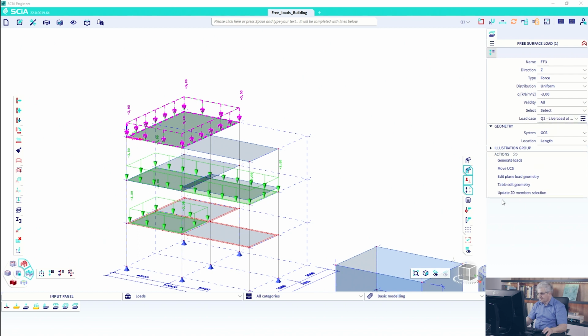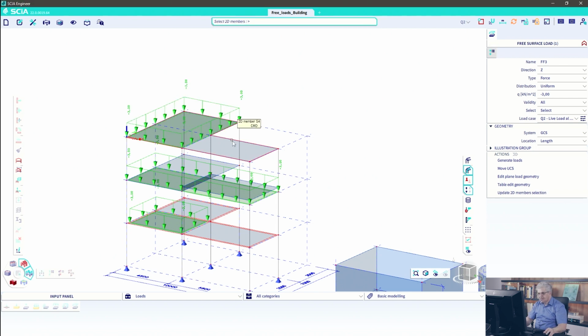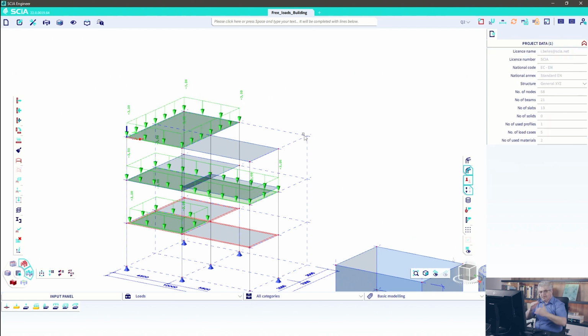And now I see this action button, update to the members selection. This is visible only if you select one free load. If you select more free loads, then of course you cannot change the selections for more loads at once. Then you can click on the plate. So then it's not depending on the height, on the area which you selected in plus z or minus z or z equals 0 or all or this from, to, but only the plates which you have selected will be loaded.